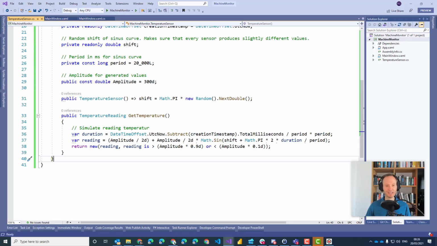Please note that this syntax is only available because amplitude is a constant. If amplitude would be a variable, this syntax would not be possible, and you would need the classical reading greater or equal and then the typical logical or, reading lower than and so on. But this kind of so-called relational pattern matching is available for constants, and this is just a constant.